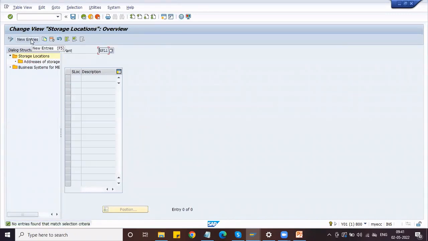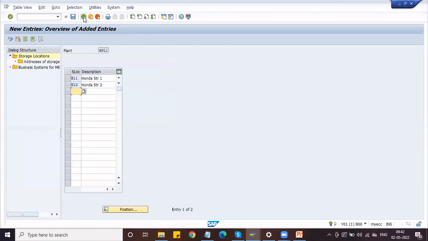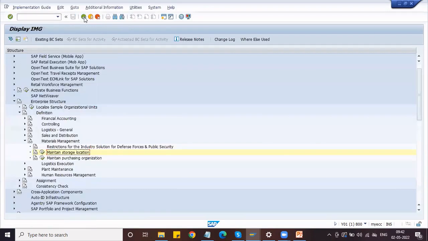Here, let me create new storage locations. Here you can see no entries are available. Click on new entries. I'm maintaining H11 as storage location 1, and H12 as storage location 2. Okay, H11, H12. Save it. Go back. We defined them under plant 1.